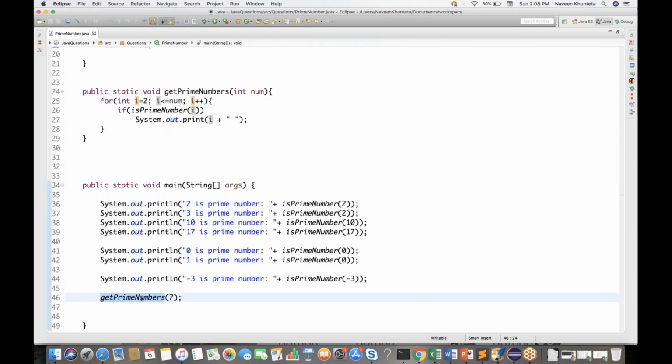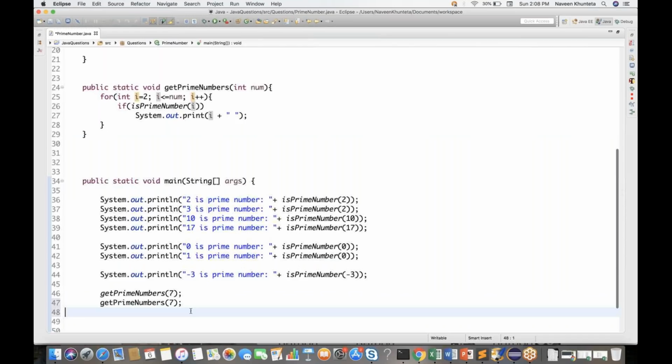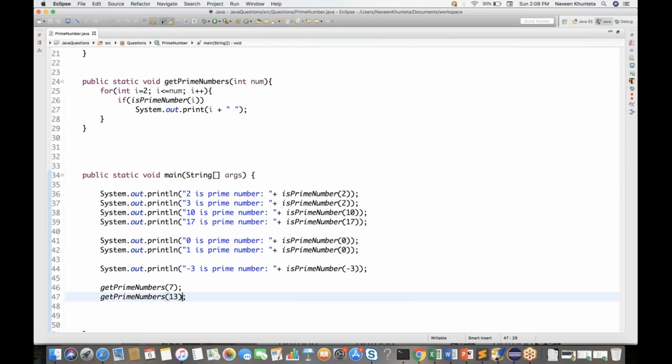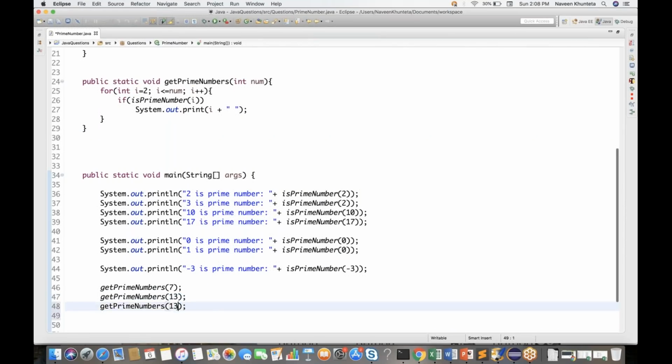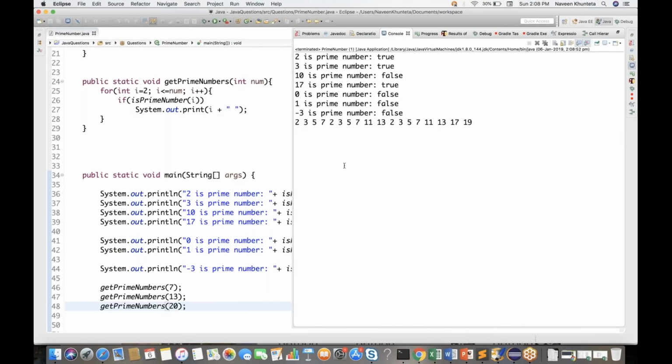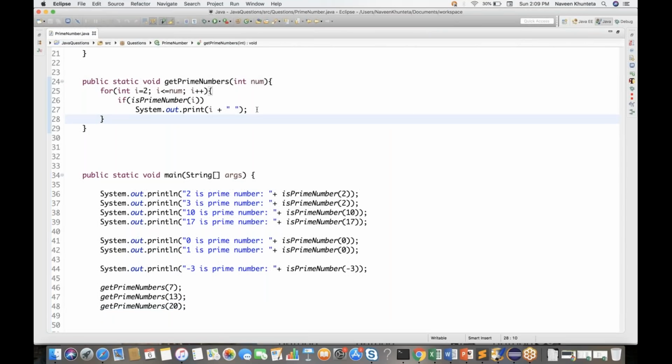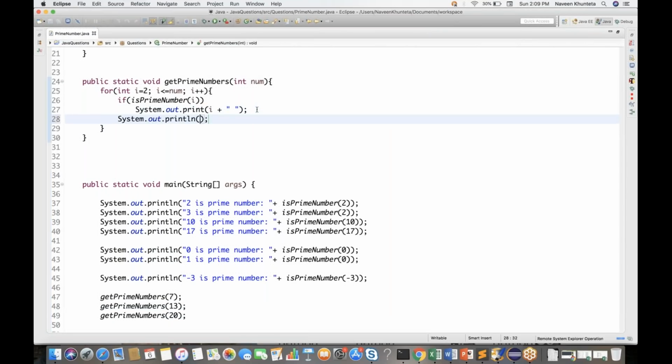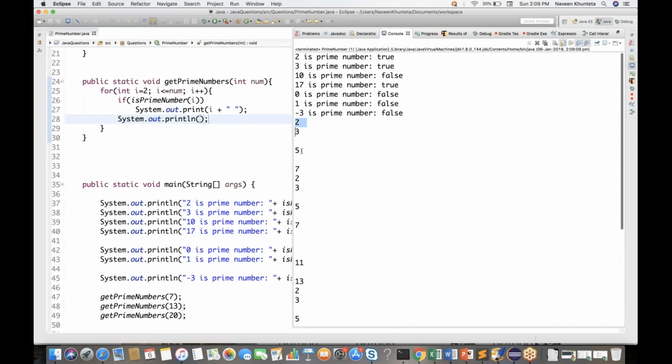Now let's see, get prime number for 7, up to 7. Now I'm calling get prime number up to 13, and I'll get the prime numbers up to 20 also. So let's see what happens. See, okay, it's printing in the same line. So I'll write 2, 3, 5, 7, and then 2, 3, 5, 7 up to 13, and then 2 to 19, like this. So I'll do one thing, after this, I'll write system.out.println. One line break I'll write, and then you will see the output like this.